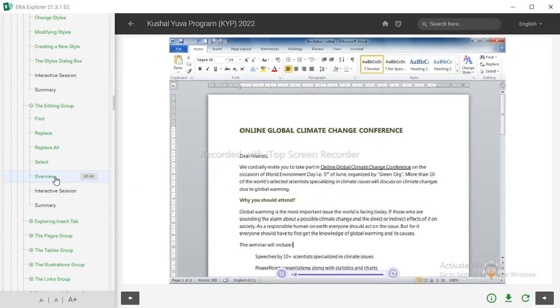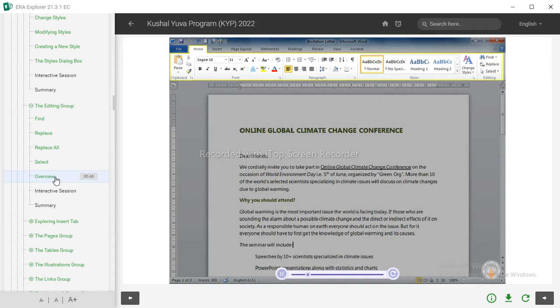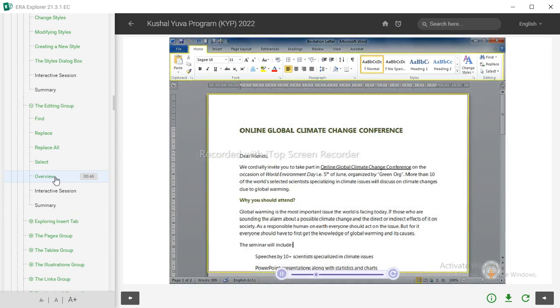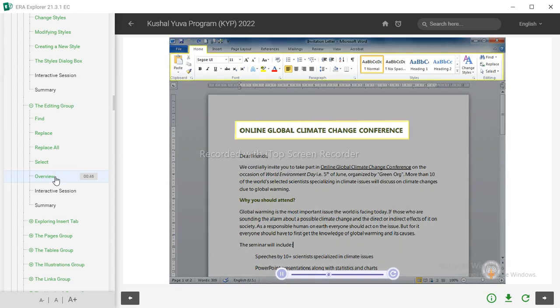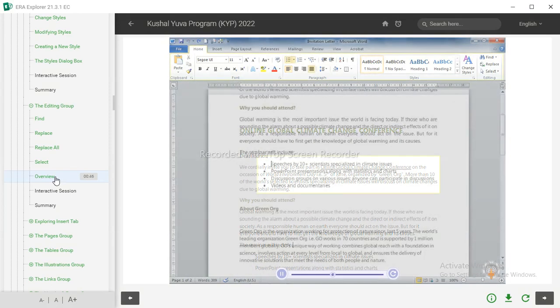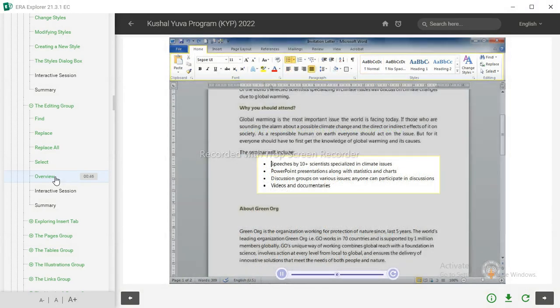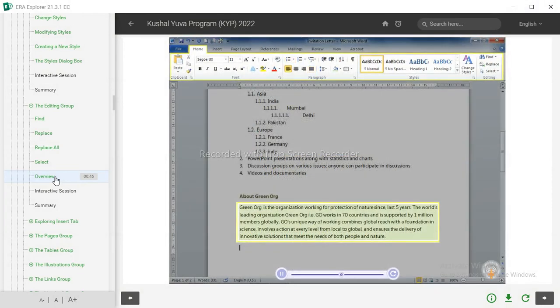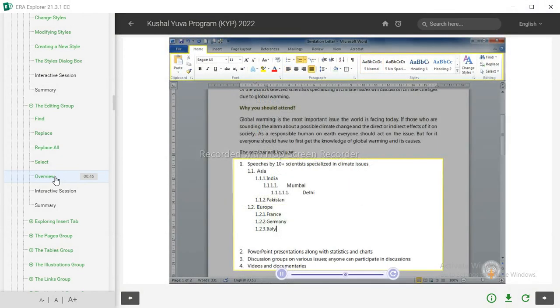Overview. Friends, we have just learnt about the key features and commands of the Home tab, which is probably the most useful tab. After applying these features, our document looks like the one displayed on screen. You may try to enhance the document on your own by using different options and variations from the Home tab. There is a lot more that you can do with your document.